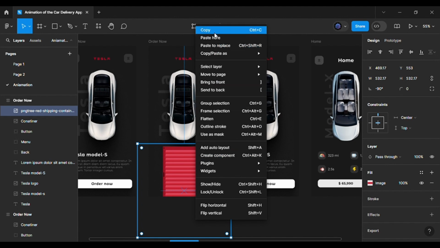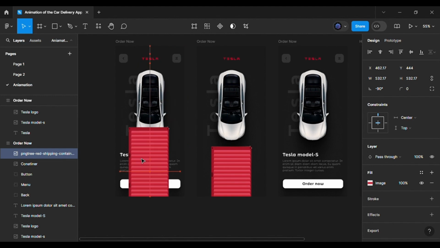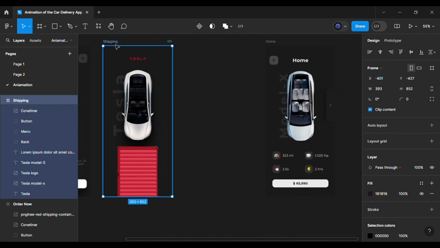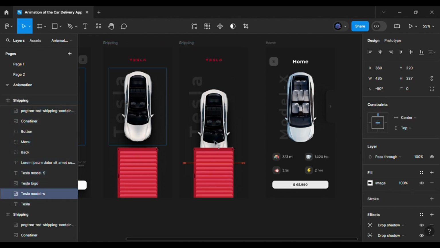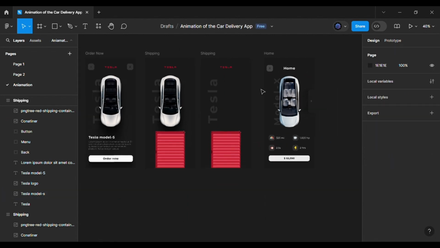Now copy that container and place it on the first artboard and bring that image down. Now duplicate the second artboard and select the car image and move it inside the container. Make sure the image of the container is at the front layer, otherwise the image of the car will not go inside the container image.